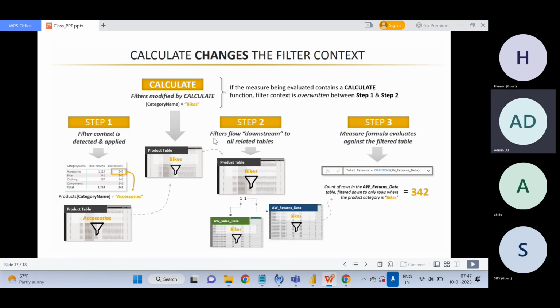And then step two is that filter is flowed to all the related tables. So product table is related to sales table and returns table, right? Since filter flows downstream, that we have discussed, it is actually filtering sales data and returns data. So both sales data and returns data are filtered on this category name equal to bike. So now the returns table is having only those data wherein the category name is bike, right?